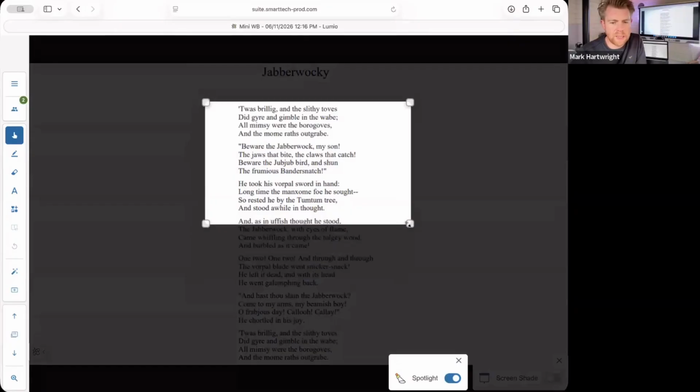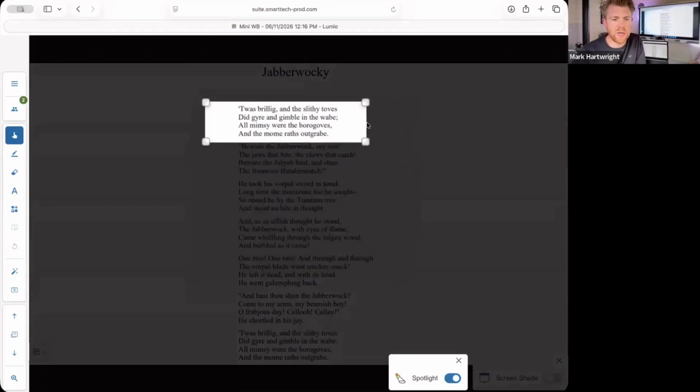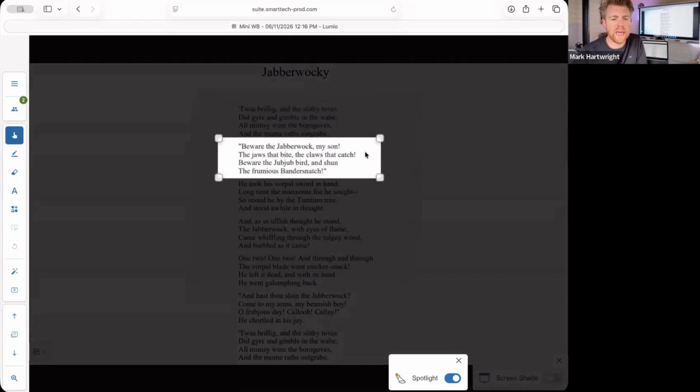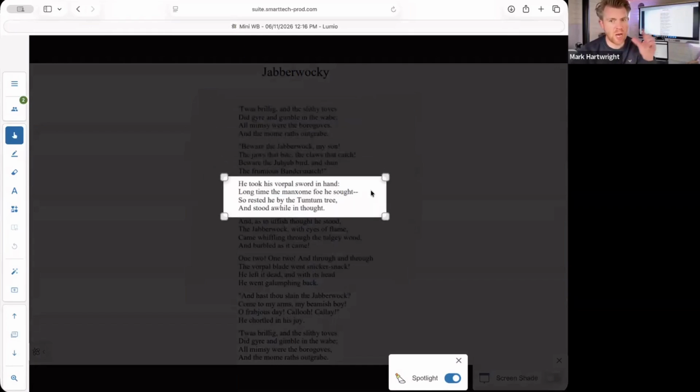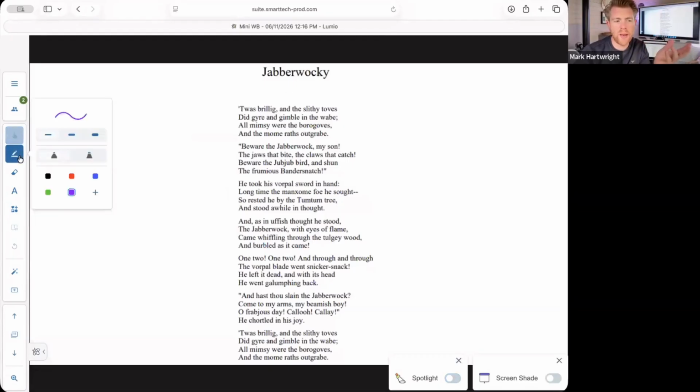So it now might be saying, right, we're just going to look at the first stanza, this verse. And then we're going to read the next one. And it just highlights that one for everyone with that spotlight. Or I can go ahead and get a pen, and rather than using a normal pen, I can use a highlighter. Let's pick a fat one and highlight key bits within it here.